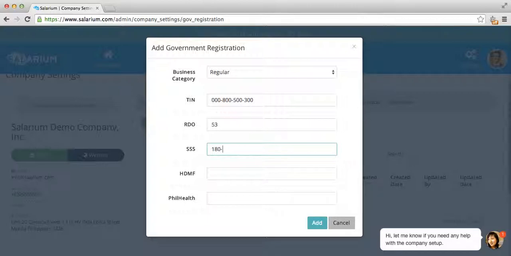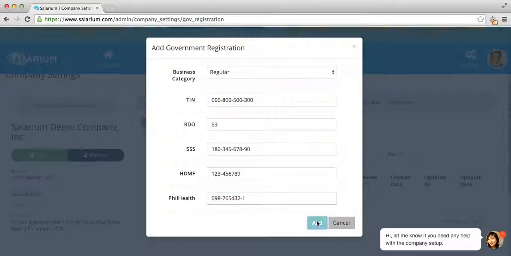Again, the SSS number, and HDMF. PhilHealth. Add.